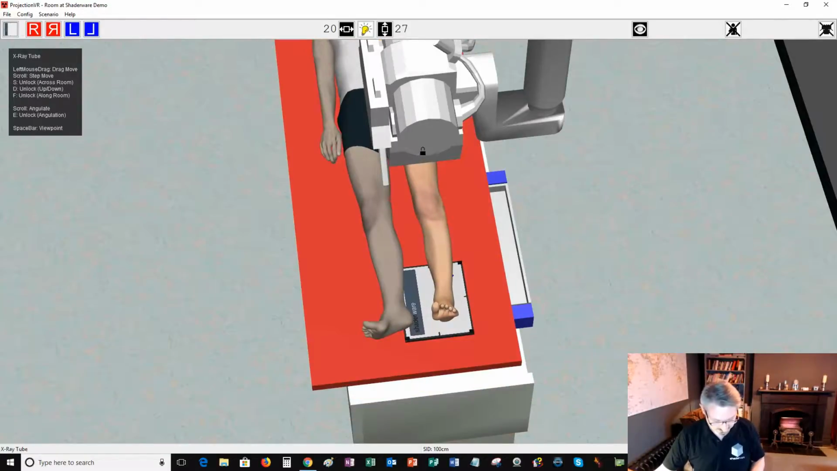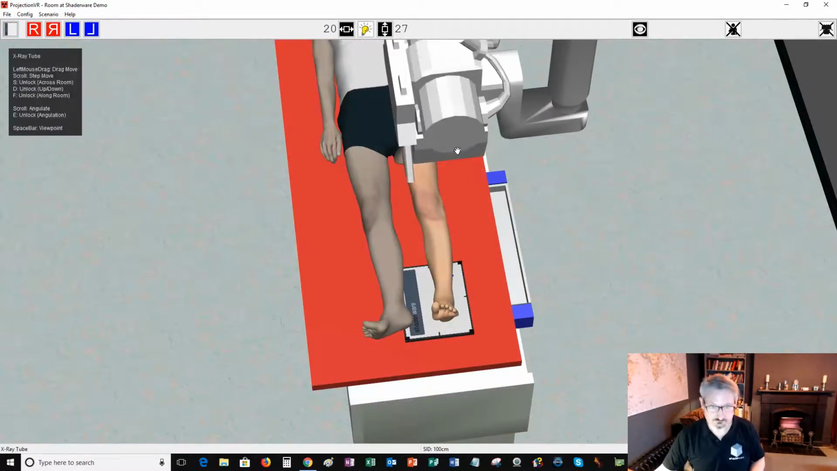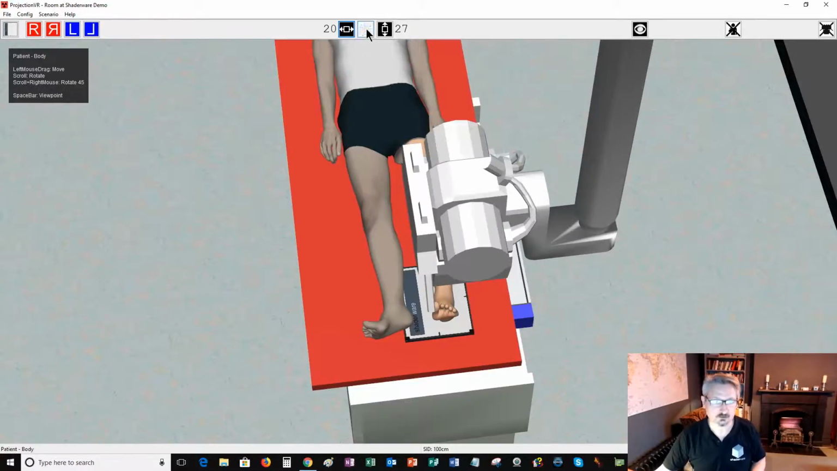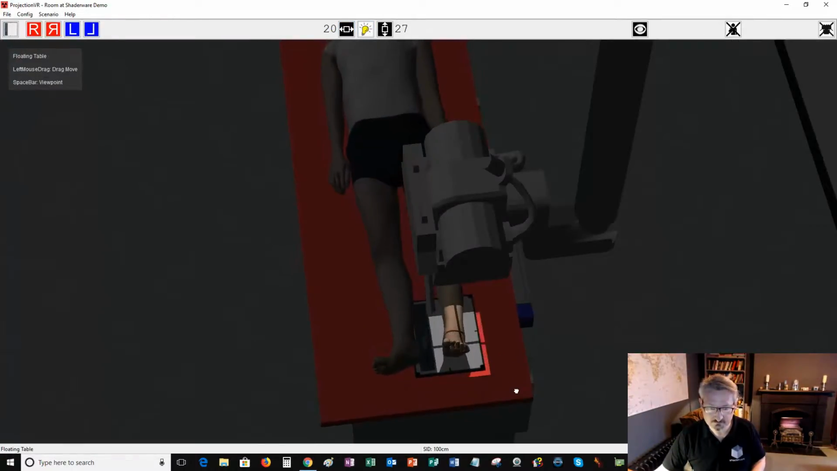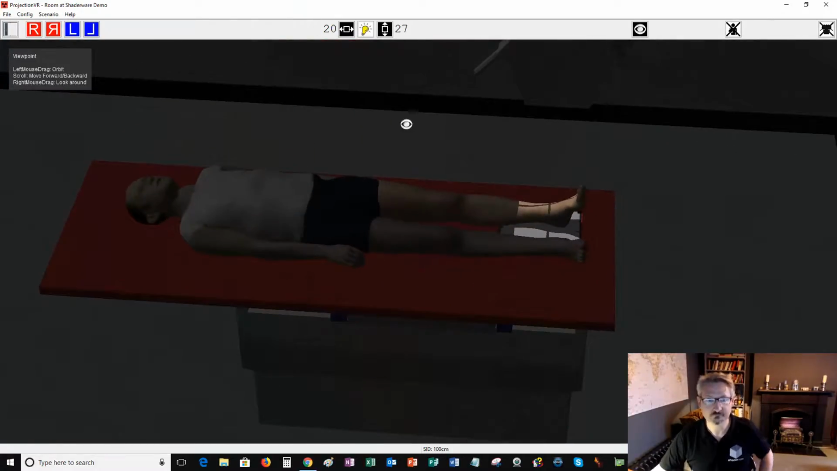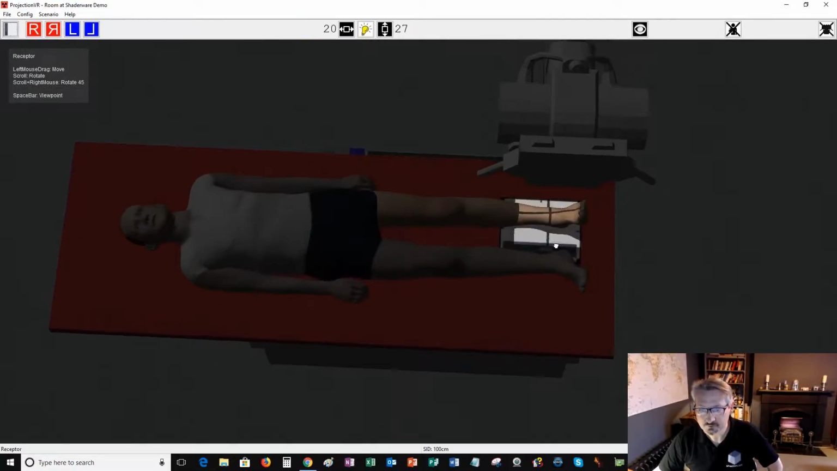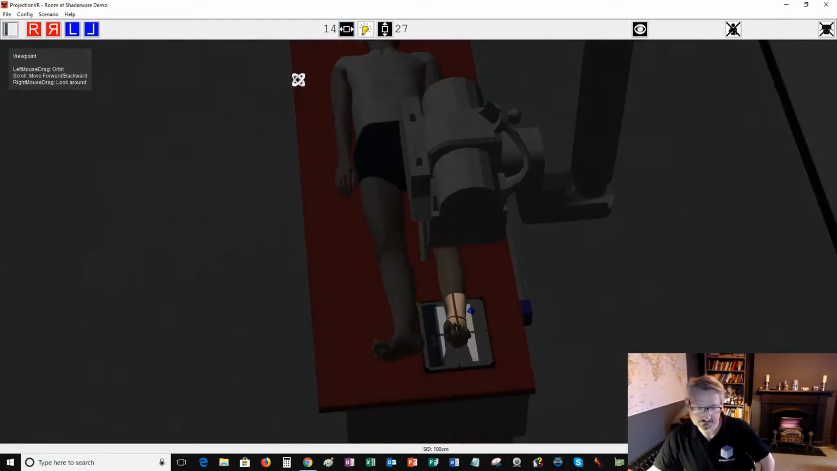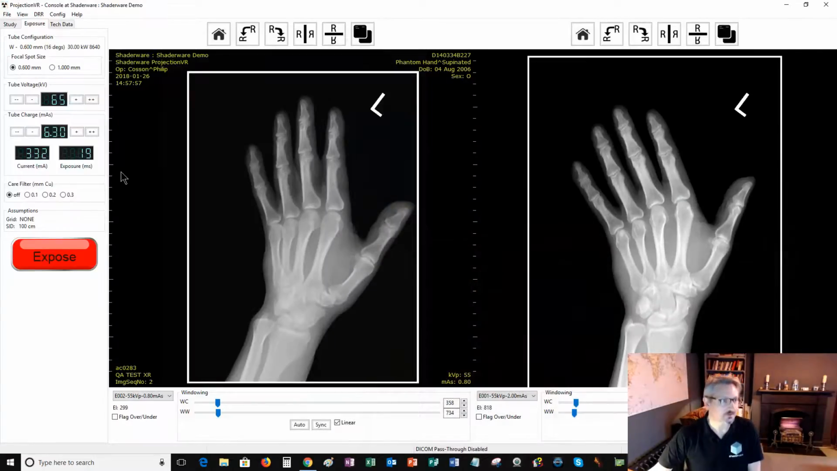So I'll just move the tube down and shine the light. So, collimate side to side. And we're just going to let that see what happens. I think, given that the hand we had to drop down quite a lot, I think this should probably be enough if we go 60 and something like 2.